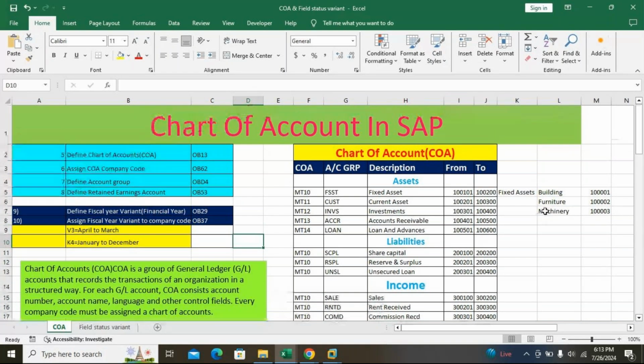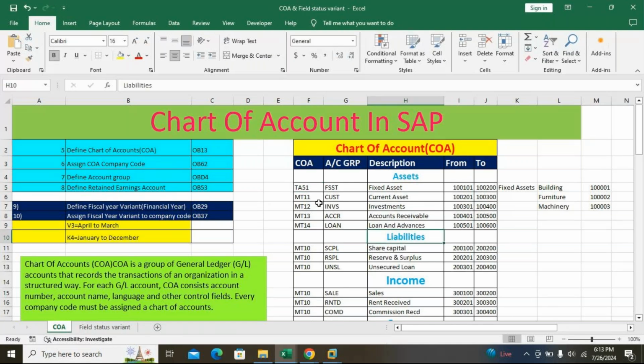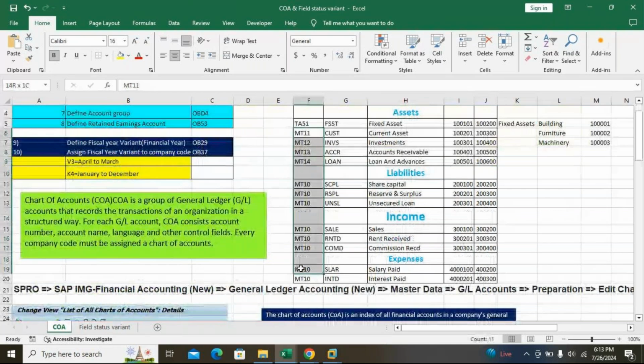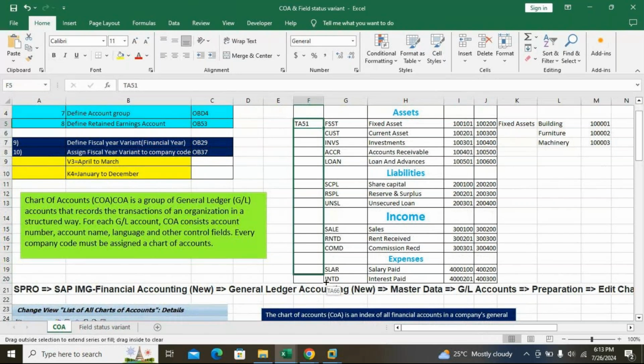Now here we have one set of chart of accounts. Here we have to give the chart of accounts. Let's take an example, my company is TA51. So this I am deleting, and I'll copy and paste it here. Sorry. TA51, it is automatically taking. One second.